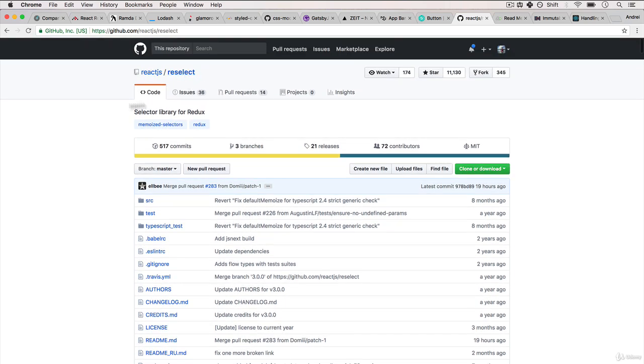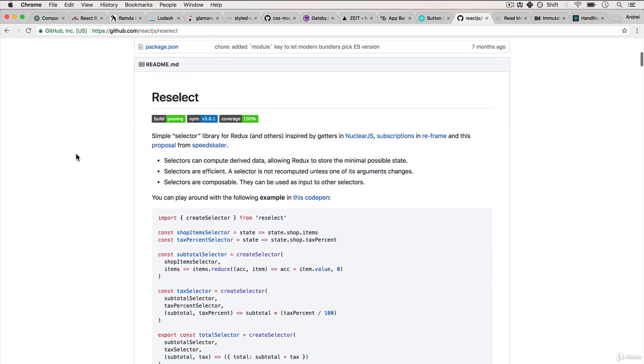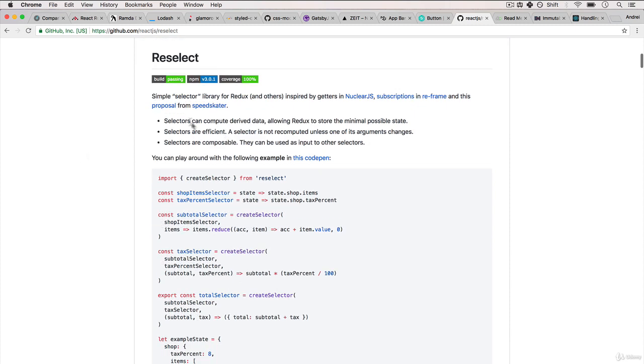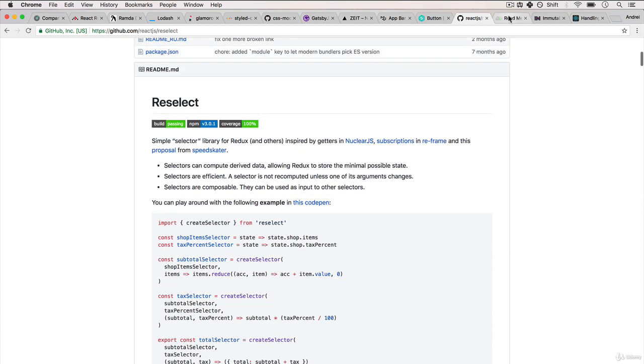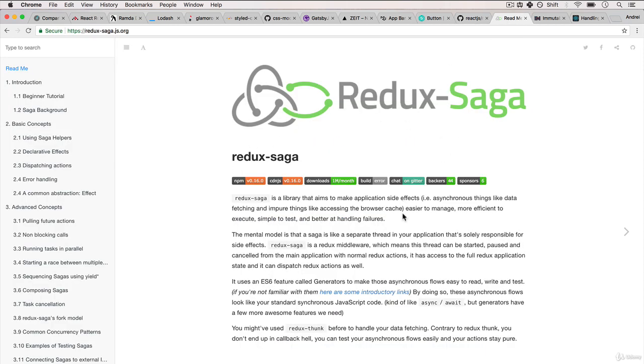And then finally, there's tools that make Redux better, more efficient. You have things like Reselect that you'll see in most Redux projects that help with something called selectors and improve the performance of your apps. You also have things like Redux Saga, which handles asynchronous actions in Redux. So think of it as Redux Thunk, but supercharged.